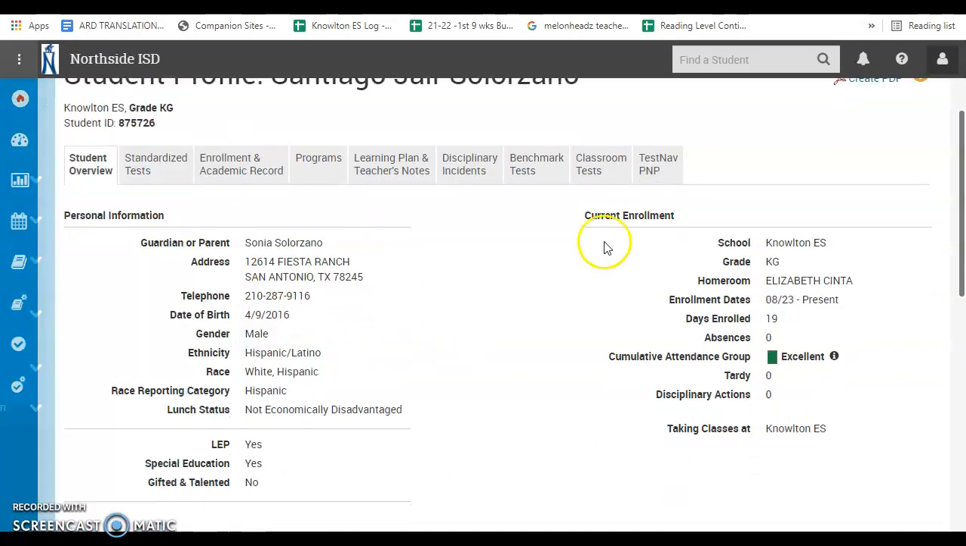And typically on the student overview page, you can scroll towards the bottom or the middle of the page and you can see whether the student is a bilingual student. LEP, here it says yes. And you can possibly find other information about your student.